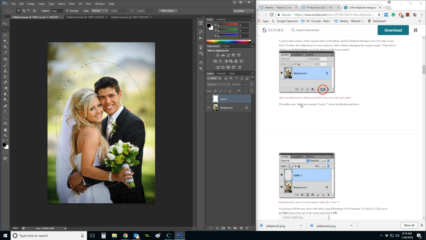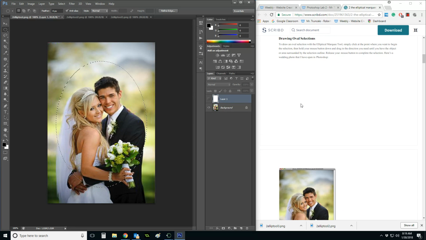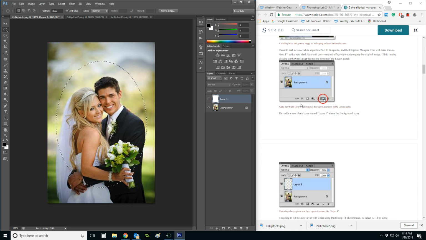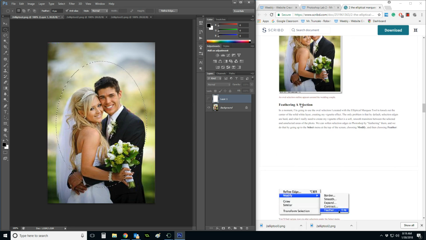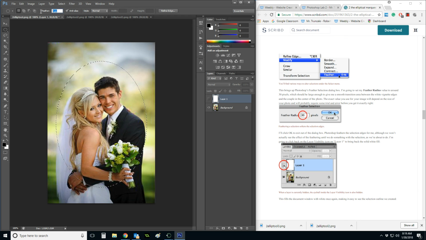Oh, before that, I'm sorry. We need to change the feather setting. Which feather setting did they use? 30. I think we can probably get away with 15. Let me do that selection. So set your feather setting first, and then do your selection.